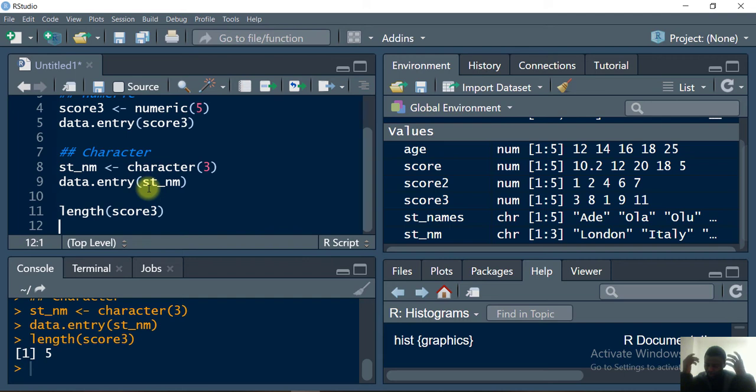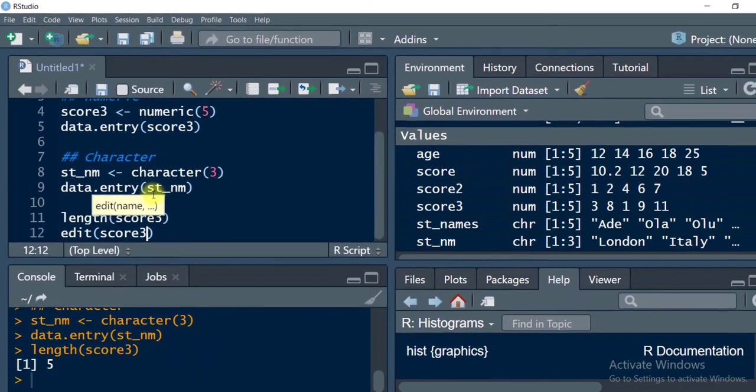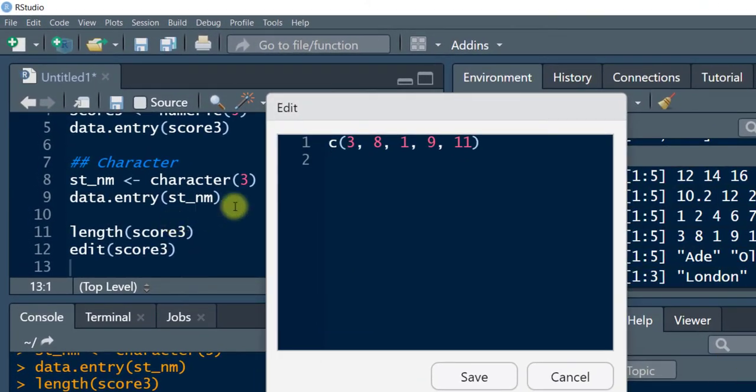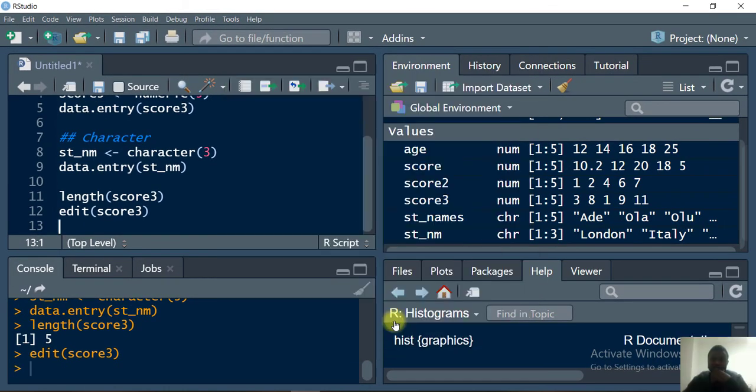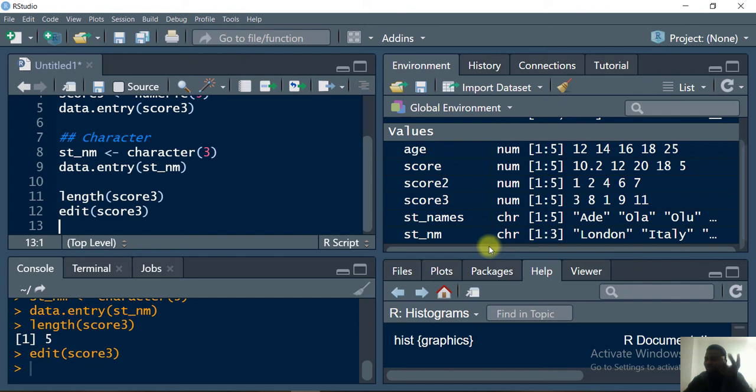Again, for instance, you want to edit that score 3. Maybe that guy who got 11 has an abnormal score, because the test is over 10 and it's not possible for somebody to have 11. So I'll say edit, score 3. If I run this, oh good. I'm going to change this to 10. Look at what will happen. If I save it, you see it has no effect.